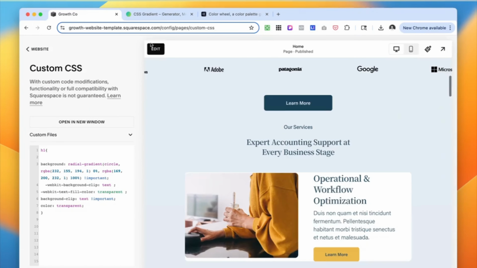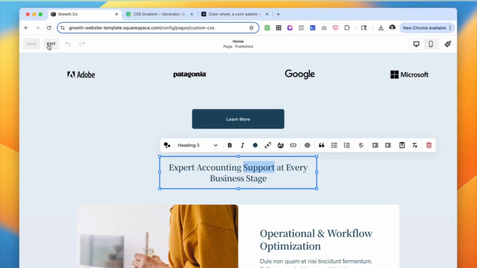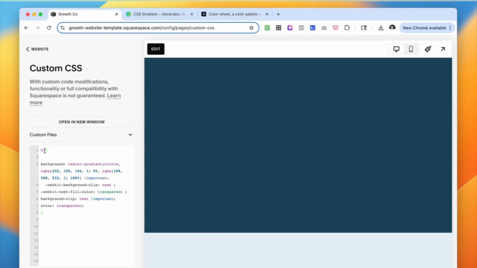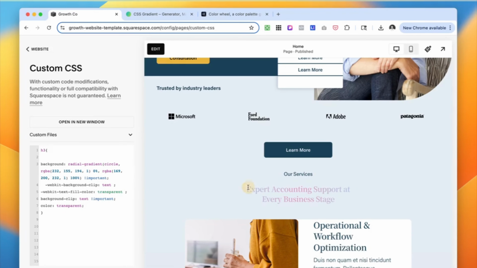You can similarly add the same gradient. For example, this is our heading 3. So instead of H1, I can change this to H3 and click Save. As I refresh it, our H3 has this gradient effect.